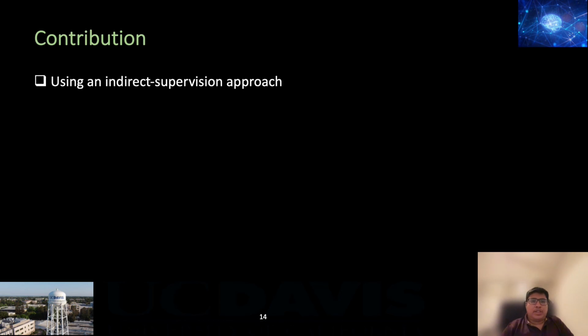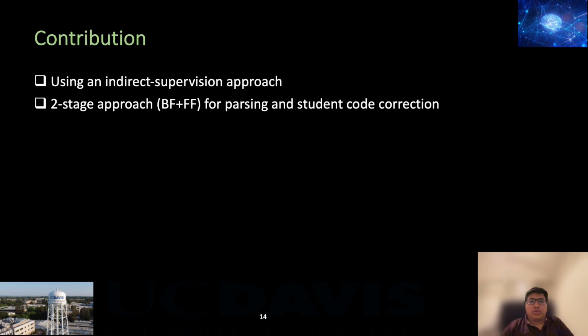We propose an indirect supervision approach that can be used to generate data at scale for models like BlockFix plus FragFix. We propose a two-stage deep learning based approach, BlockFix plus FragFix, that can not only parse code with syntactical errors but also fix them. And the model BlockFix can fix nesting errors of the program, whereas FragFix is trained to generate ASTs for any given code fragment even with simple errors.